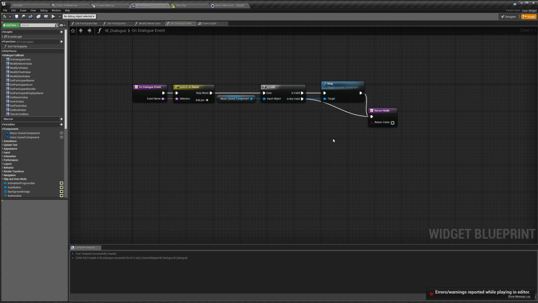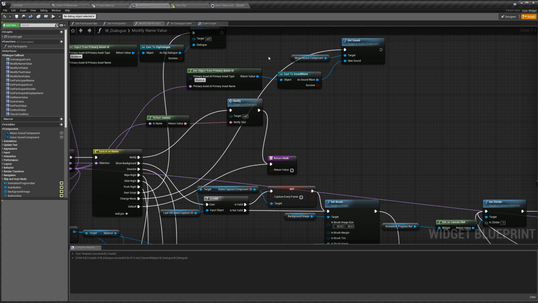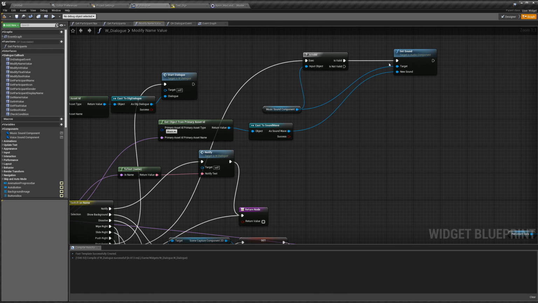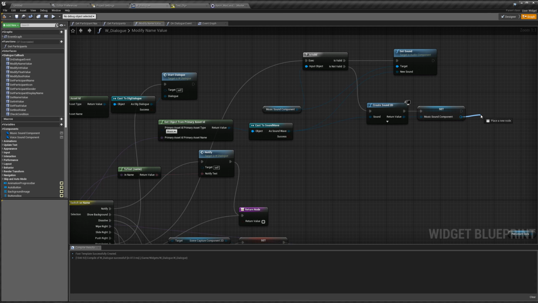And that is because of the same problem that we had with our voice sound component, and that is when it stops playing, the component thinks it should destroy itself. So back when we actually play our music, we are going to have to check to see if our music sound component is valid or not. So before we set our sound, we are going to check to see if our music sound component is valid, and if it is not valid, then we are going to have to create another sound 2D. The sound is just this cast to sound wave, and then we are going to have to set our music sound component to be the sound 2D we just created, and then we are going to have to play it.